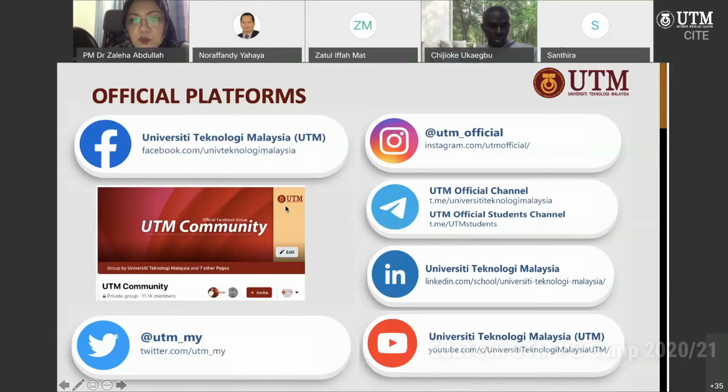Actually, it's a private group only for the UTM community. So if there's any information targeted only at the UTM community, it will be posted here. So join this group if you have not done so. And the rest, I think you're familiar with.